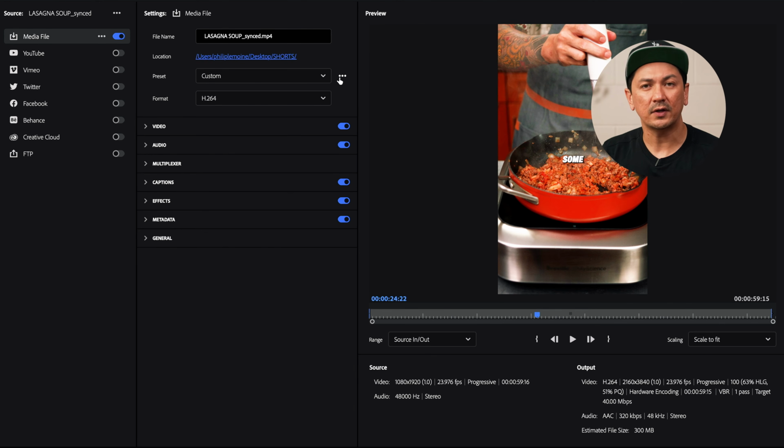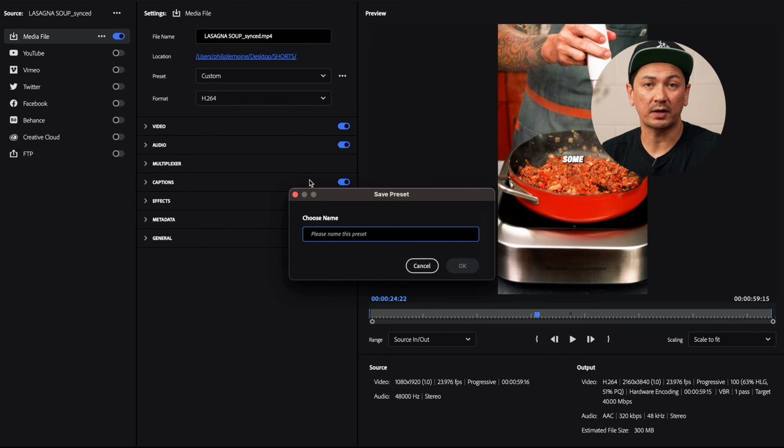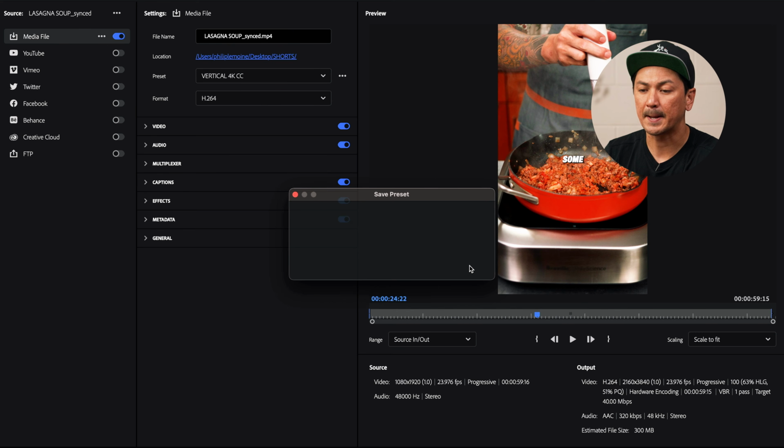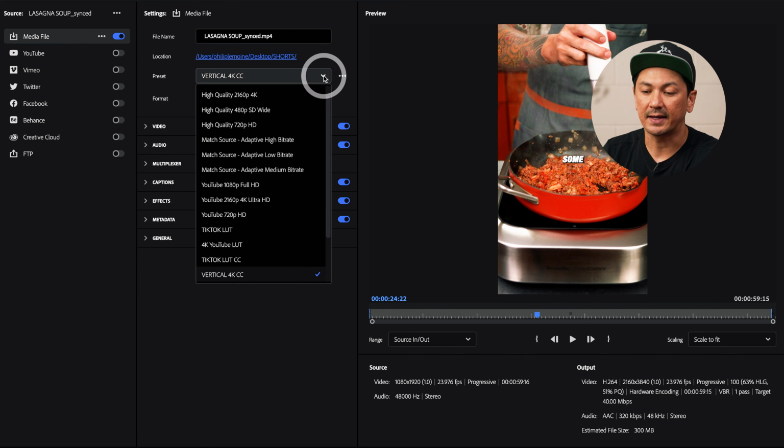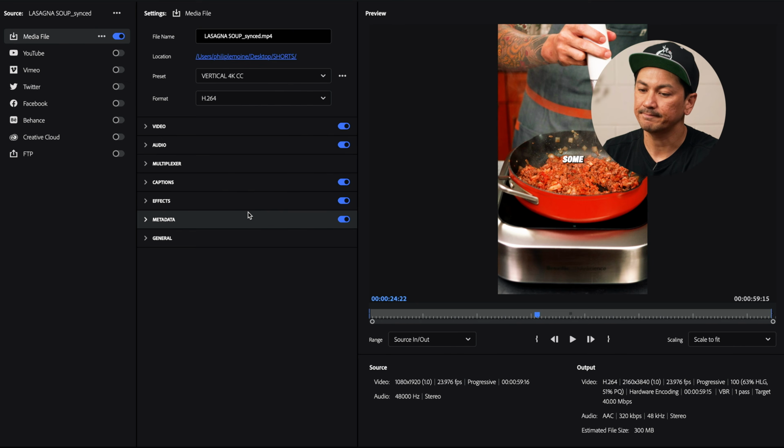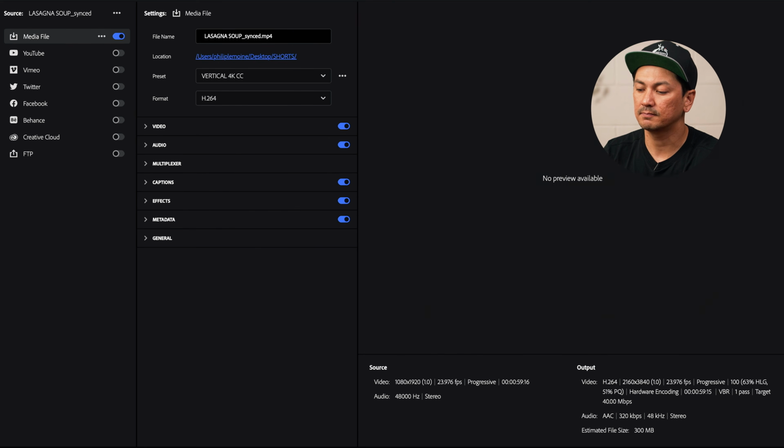So if you don't want to go through this whole process every single time, what you can do is make this a preset. And then you can just select these three dots here. You'll go to Save as Preset, and then you can title this whatever you want. So I'll just title it Vertical 4K, and then I'll put with captions, because that way I don't have to make sure to toggle on captions every time as well. And then hit OK. And now every time you edit a vertical video and you want it to export in 4K with your captions, you have that as a preset here. And go ahead and hit export and you're all set.